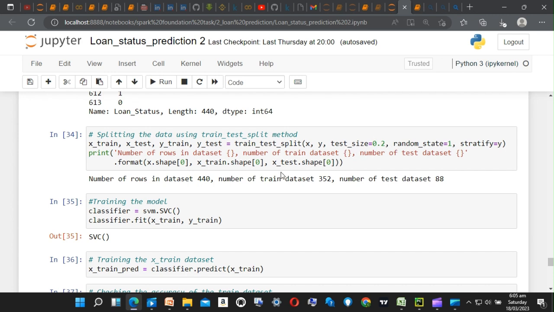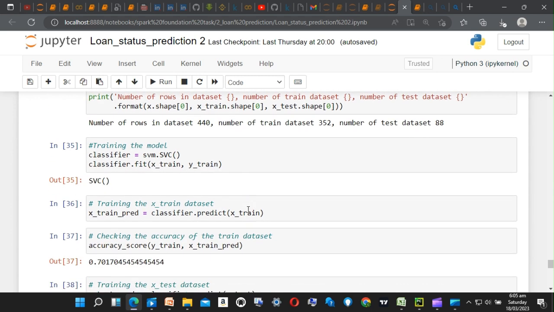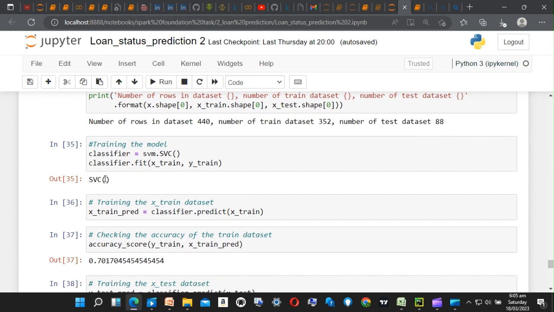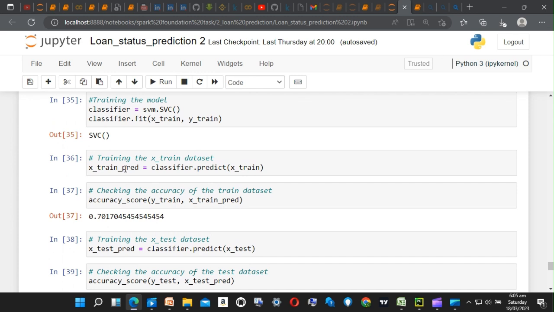So as you can see from here, our train set is 352, while test set is 88 data points. So here we are using support vector machine to train our model. After training our model, we predicted the train data. So the accuracy of our trained data was 70%.